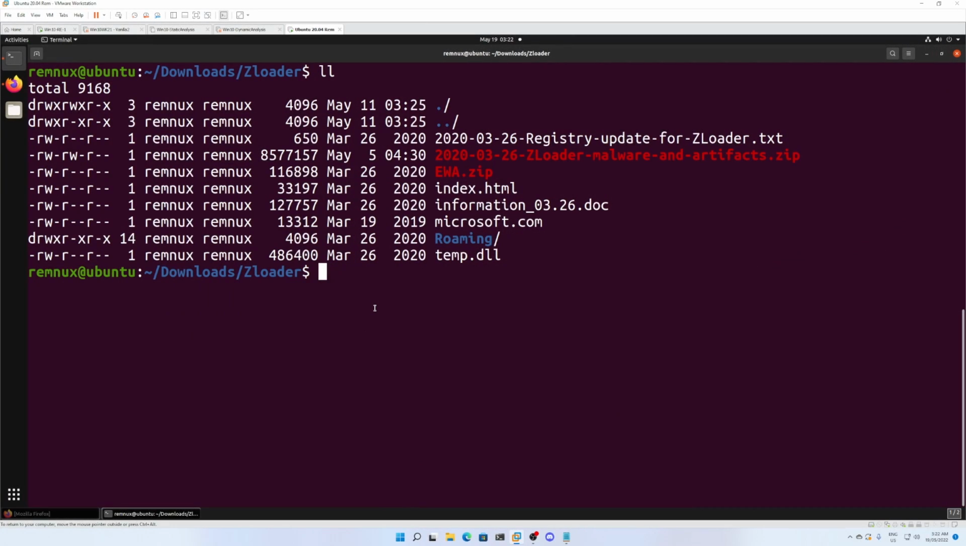With that, let's dive into the subject of the video. So here I am in my virtual machine. I have this folder open in front of me called Zloader. We will start off with the analysis of the information 03.26.doc. So I will run the command olevba /information 326.doc.